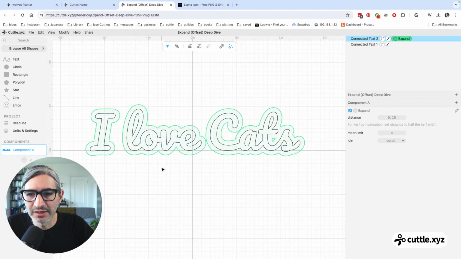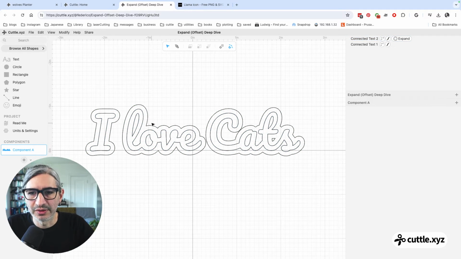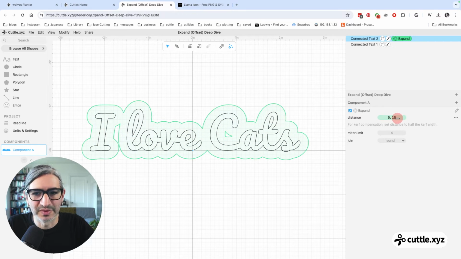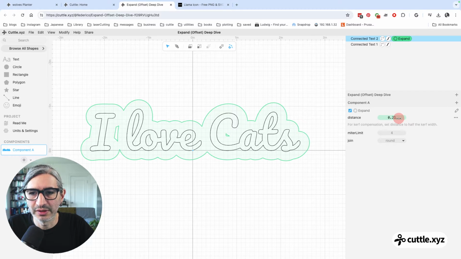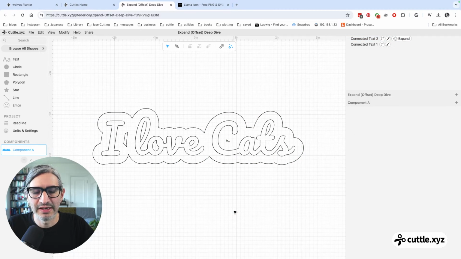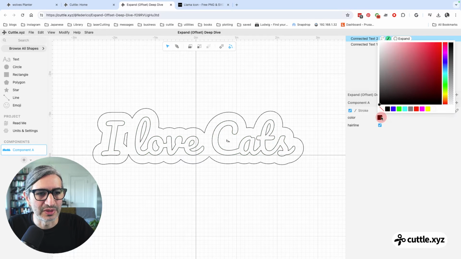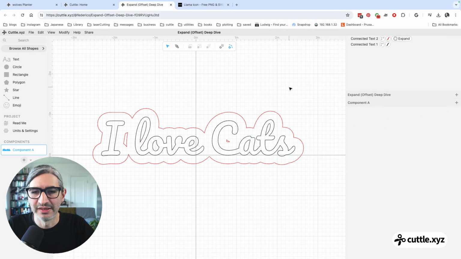As you can see, it immediately creates an offset outline of that text. And then when I select it, the option I have is to increase the distance from the main. In this case, I can expand it, and all things join. And if I want to cut that separately, I would like to change the stroke color, so I'm just gonna do a red or something like that.